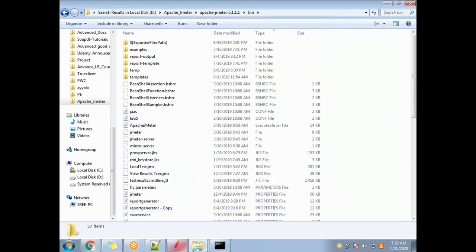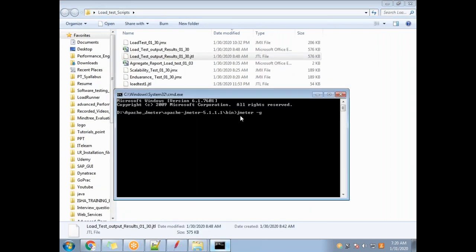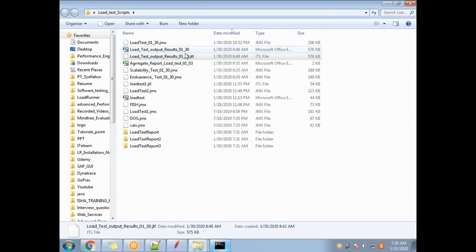And now, where is your .csv file? It is there on your desktop at so and so path. Copy that path. Watch carefully, guys. First, I've written the command Jmeter, and hyphen G is to create the dashboard report. Dashboard report of which file? The file which is here, either JTL or CSV. You can take any of them. I'll take the JTL.